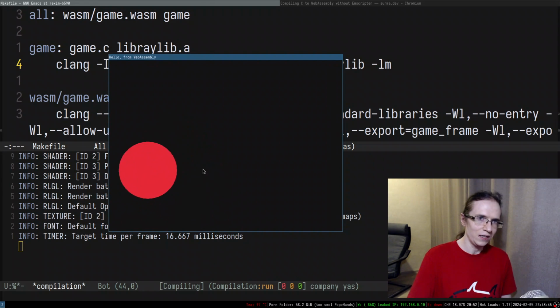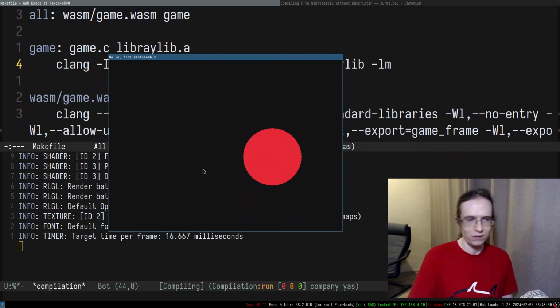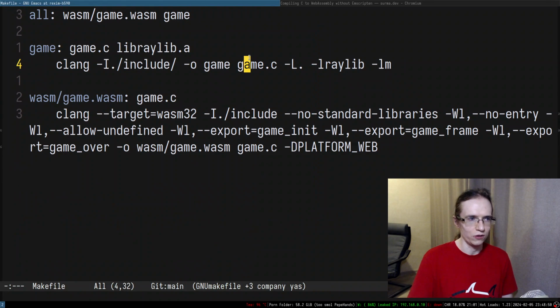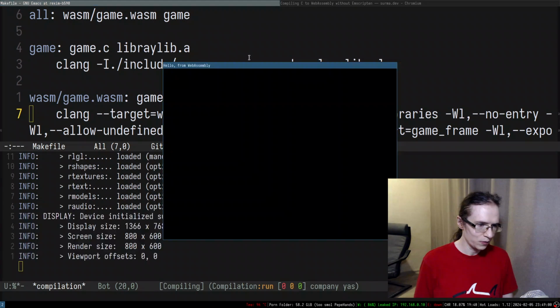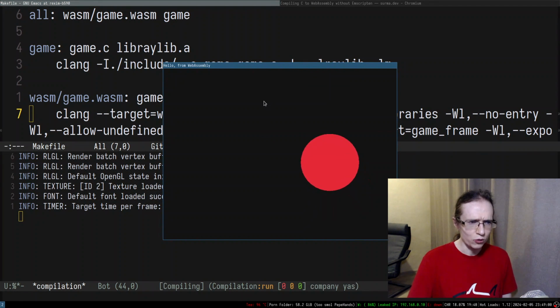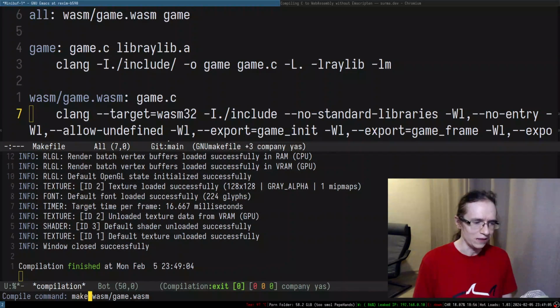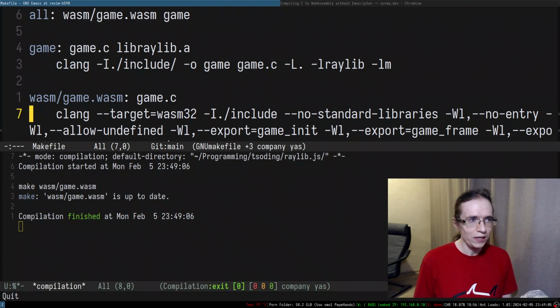As you can see, it's a native application, a native application that doesn't in fact work outside of the browser. There's a second compilation line which compiles this entire thing to WebAssembly, game.wasm. This is not really what I want to do. I want to do make here instead. It's already up to date.